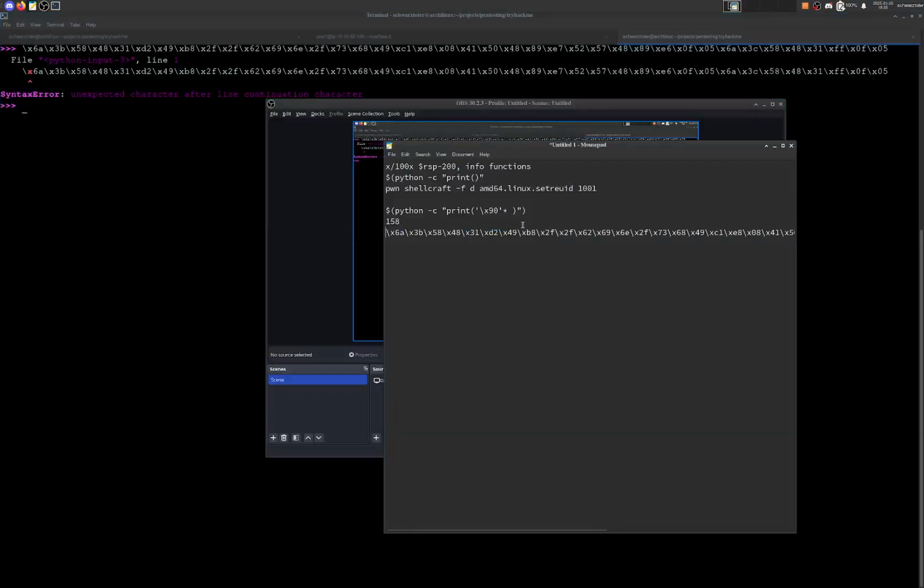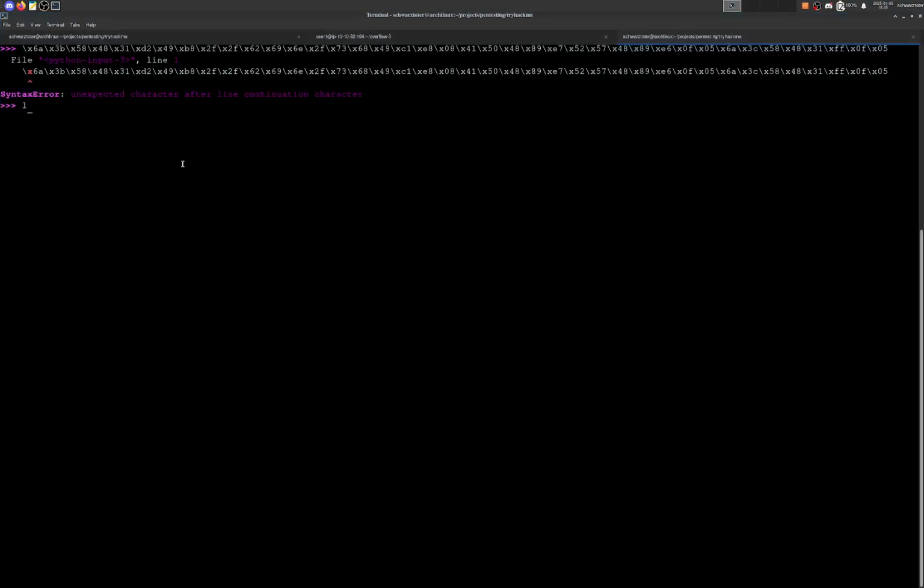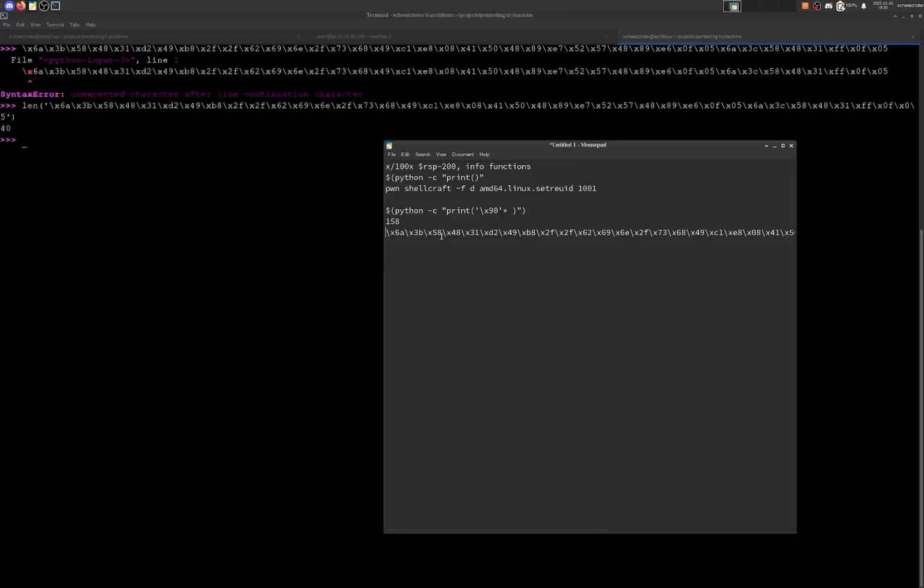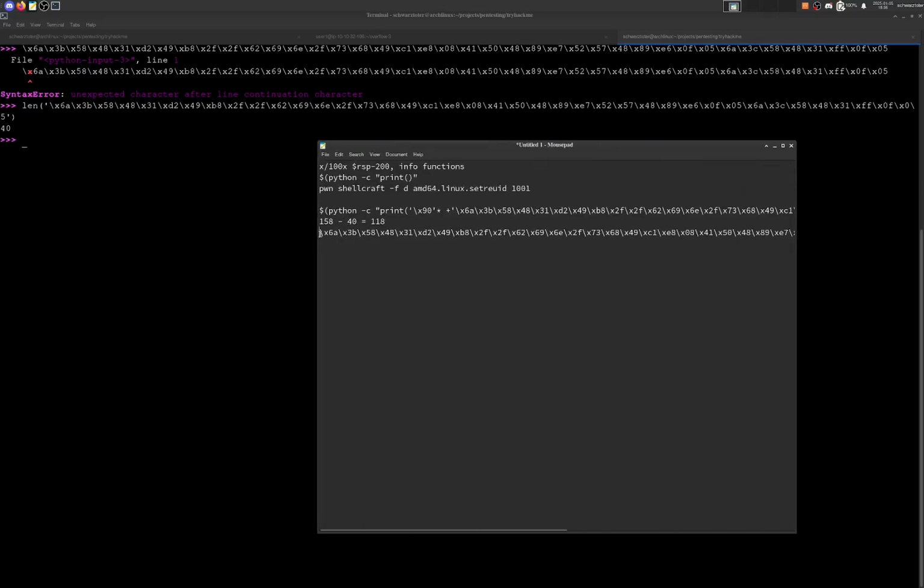All right, so this is 40 bytes here, so we can use the length inside of Python to get the bytes. So we know this is 40 bytes. When we input our shell code into here, we want to add it. So that means we have minus 40 from 158, which leaves us with 118. Let me get rid of the shell code right here.